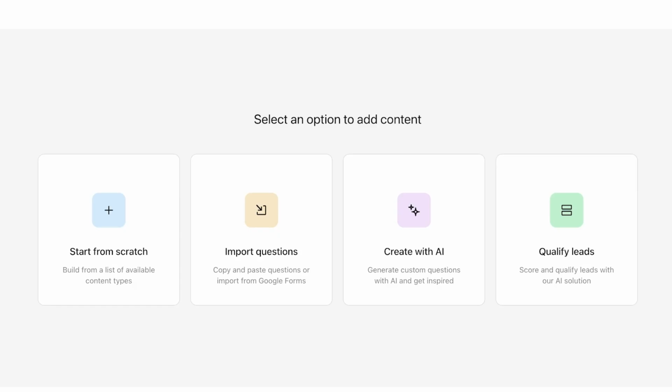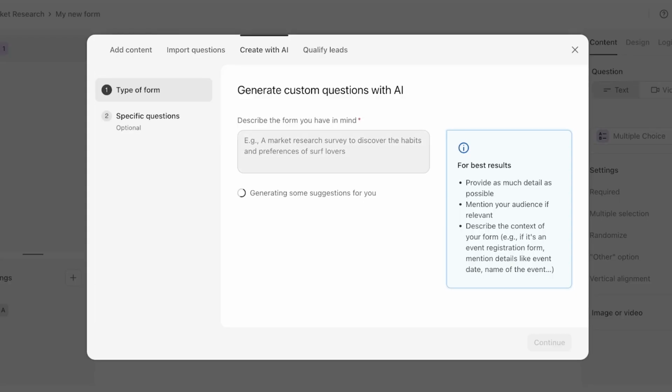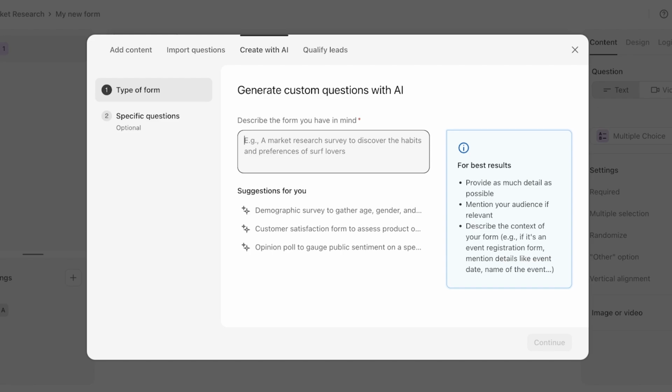Once you do that, you have four options. You can either start from scratch and build from the list of available content. You can import your questions if you already have built your questionnaire. You can also create with AI and also use their qualifying leads with an AI solution so you can score and qualify leads. Now, I'm going to go with their create with AI tool, which allows us to make it easier to collect accurate information with accurate questions in mind.